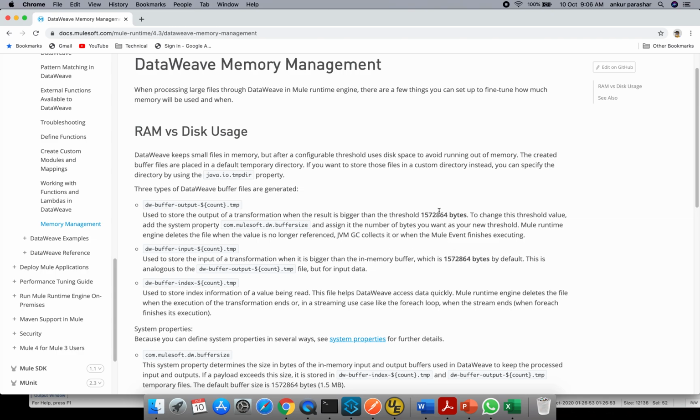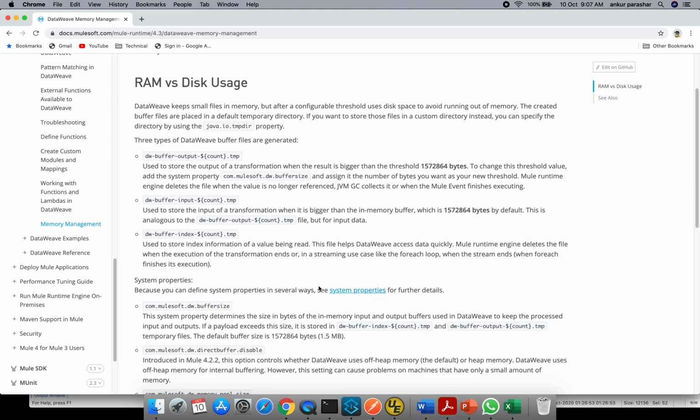Default size is 1572864, and this is by default. If you want to change this size, com.mulesoft.dw.buffer.size, you can change this particular value by adding it onto the wrapper.conf. And this index is being used to store the information of value being read. This helps DataWeave access data quickly.